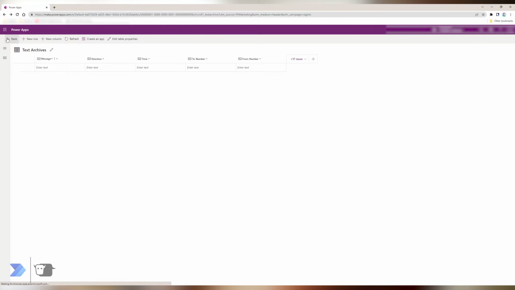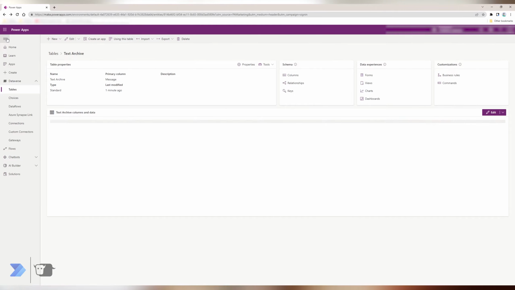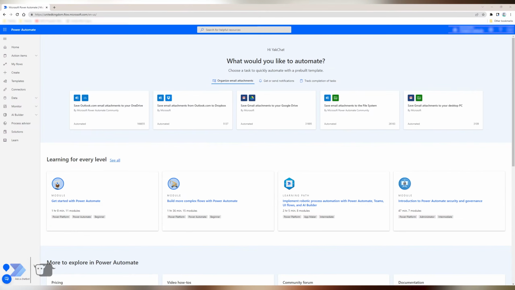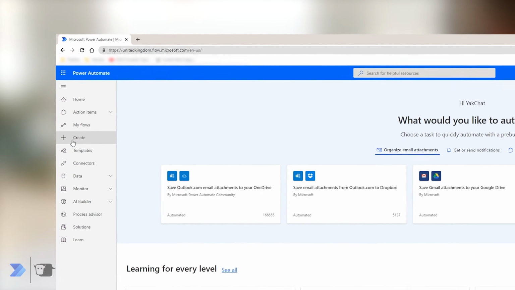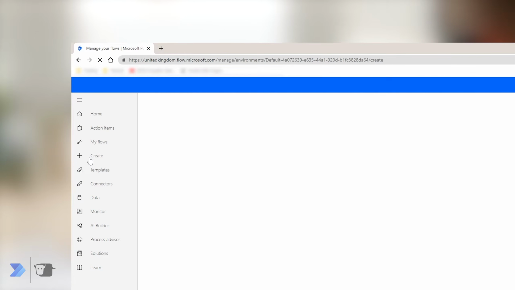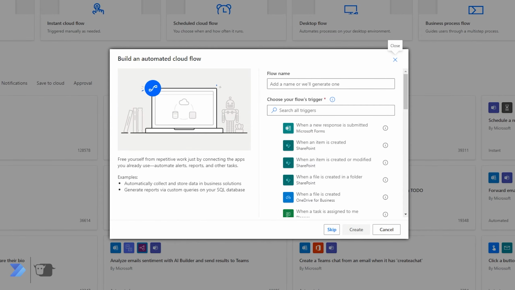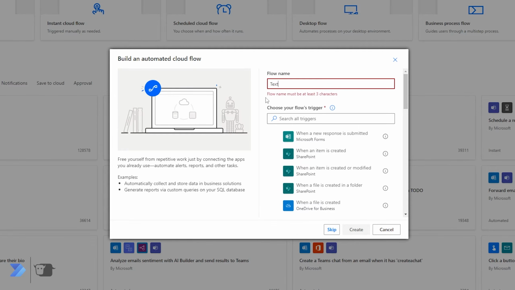Now we have a table that contains the message, the time it was received, the number from which the text was sent and the number to which it was sent. We can now begin working on our flow in Power Automate. To begin, launch Power Automate. Then select Create on the left side of the screen, followed by Automated Cloud Flow. Now we'll set the flow name to be Text Archive.